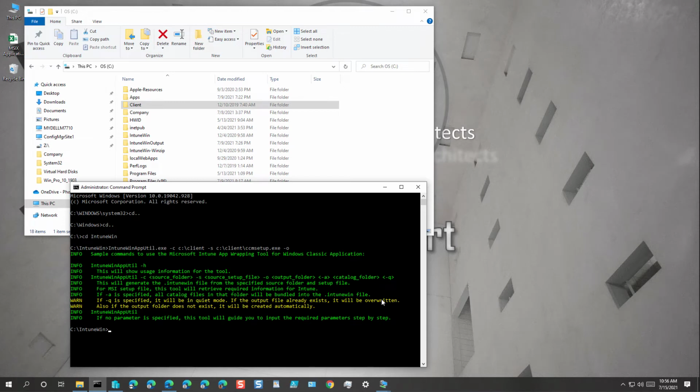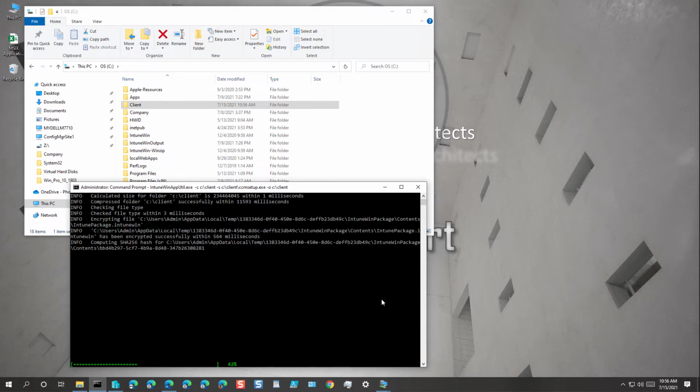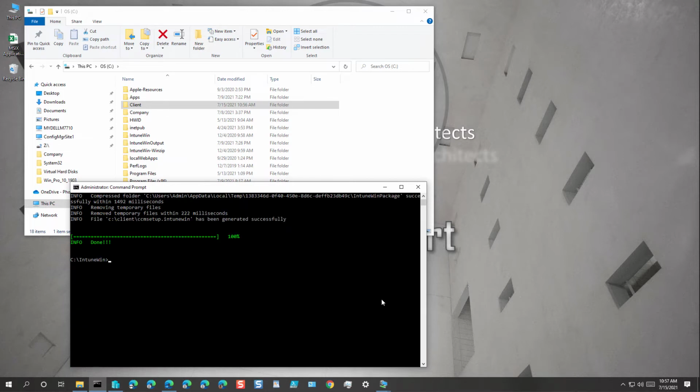Messing up the command somewhere. Let's check this out. Okay, we'll just use the same folder. I'm actually going to do that again because I didn't want to use the same folder. Yes, created.